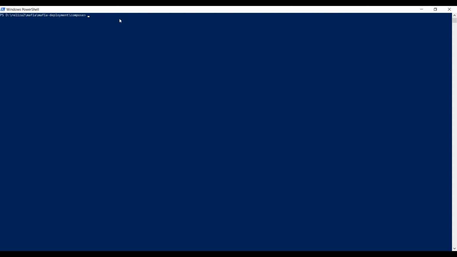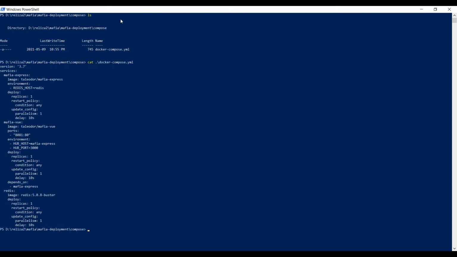So I'm going to demonstrate it on my CLI tool on a Docker Compose file. So this is our compose directory, and you can see this is our compose file. You see it has just latest images, and now we'll do some magic with it.